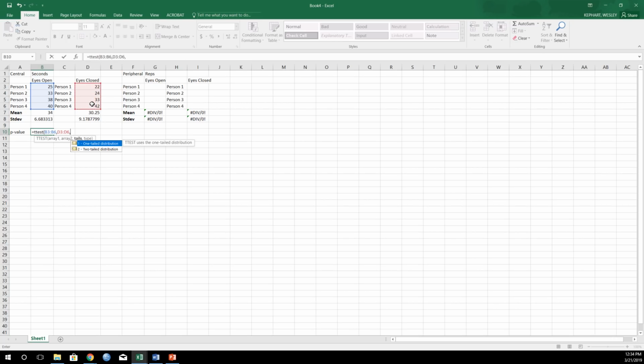Now, comma, I'm not going to explain to you what a 1 and 2-tailed distribution is. Just know that generally people do a 2-tailed distribution. So press 2, and then comma, and then here, if you take research methods with me, I'll explain this more, but it's paired. So it's a 1. Close the parentheses, there. There we go.